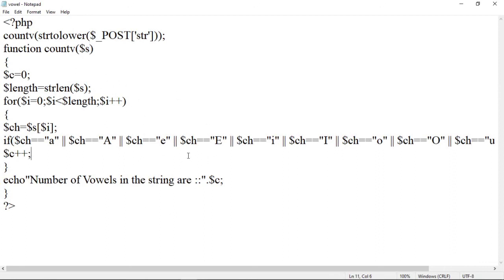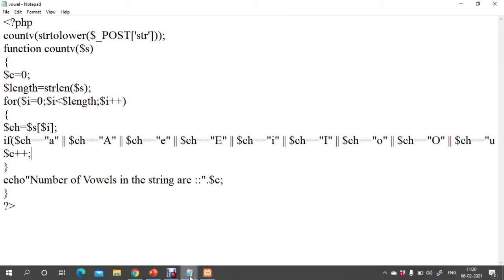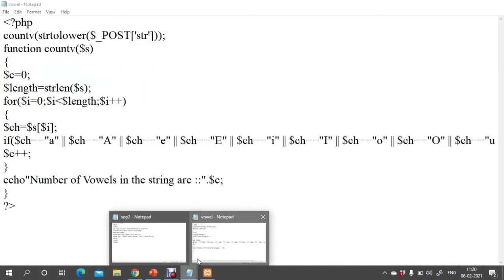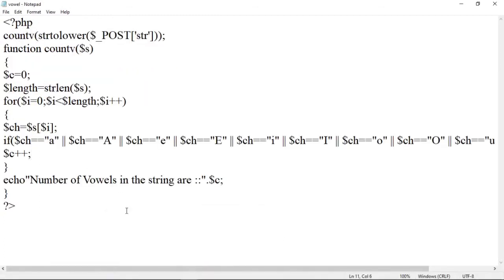So note down both of these programs, the HTML program and then the PHP program, in your notebook and try to execute this practical.